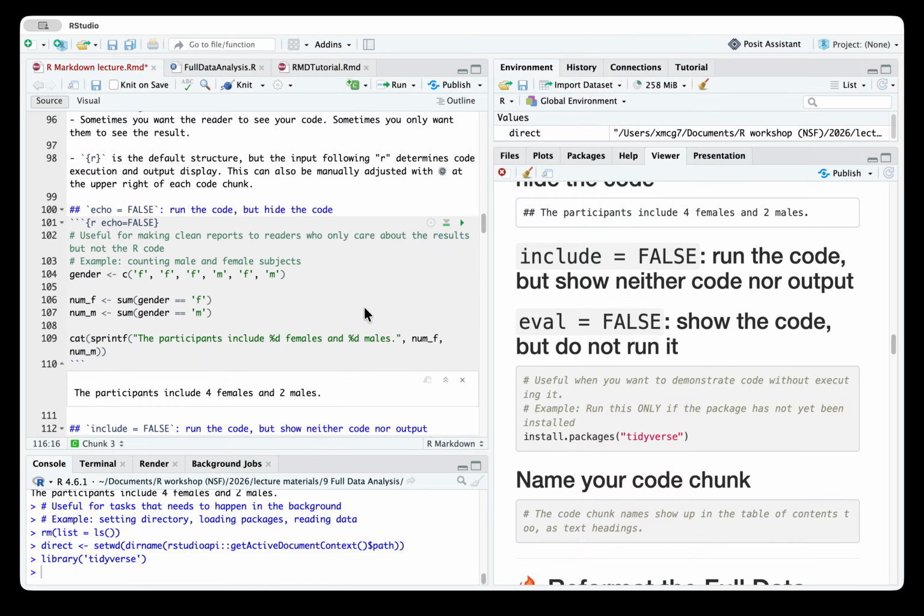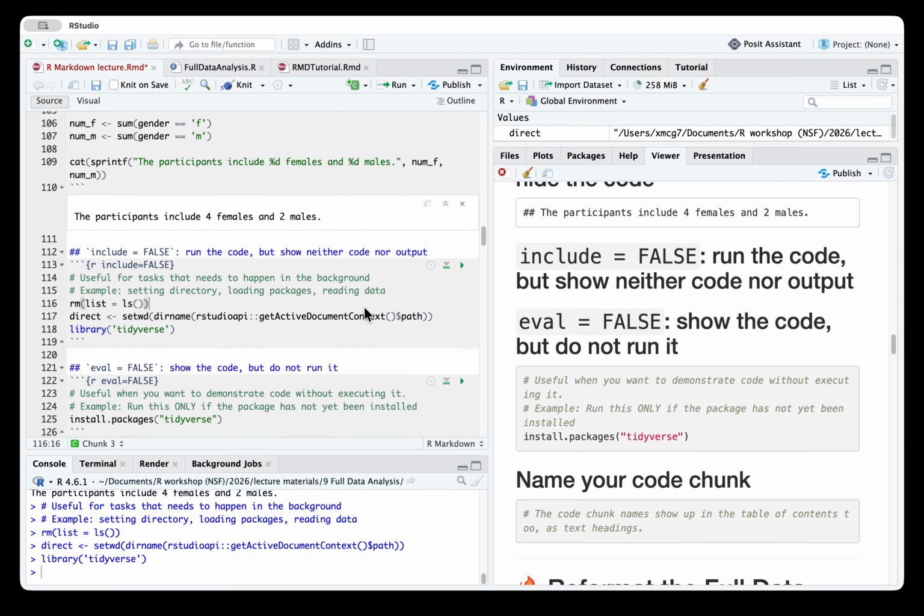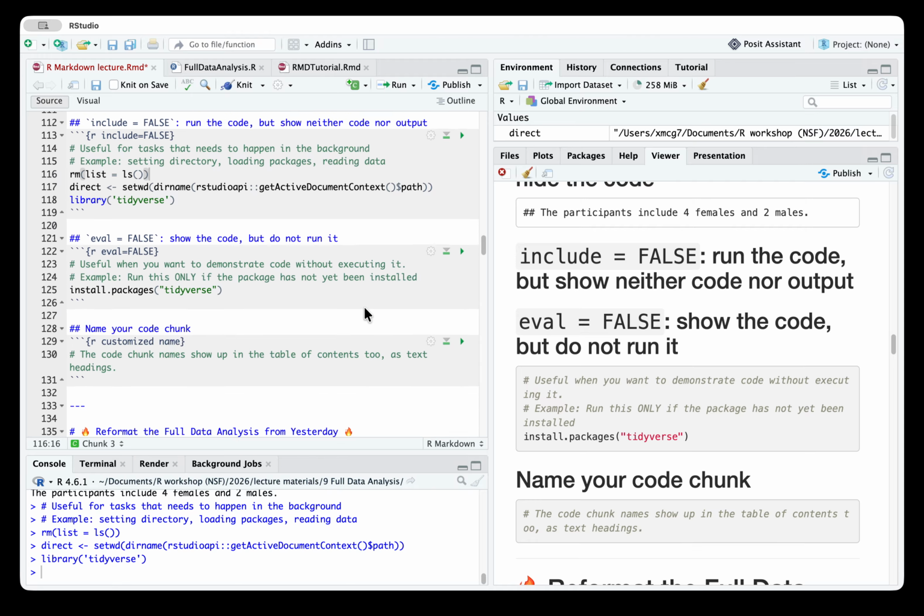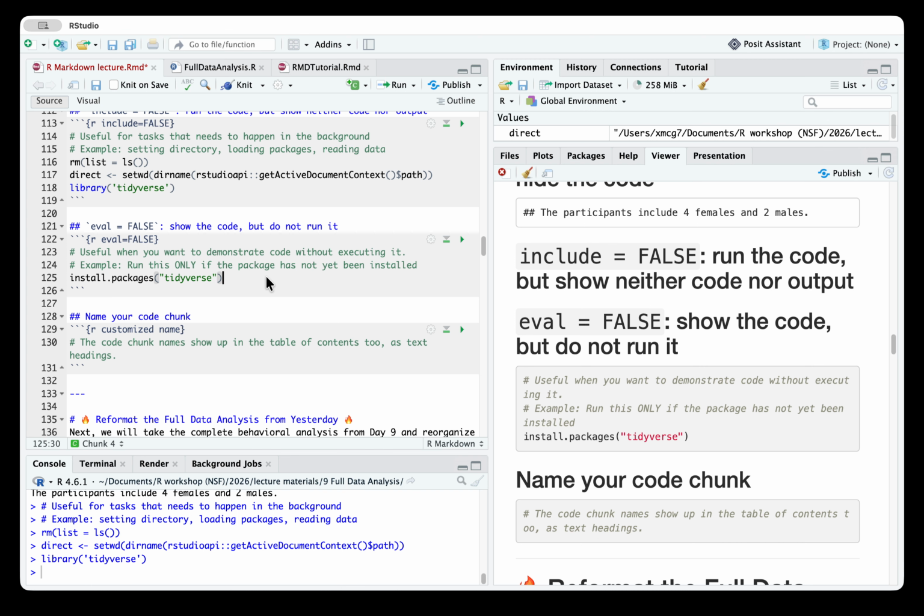In some other occasions, we would want to show the code but not run it. This may be useful when the code should only be run under certain conditions, like when installing a package. Installing a package is only necessary the first time that you use it. After installing, every time you just need to library it, but no longer need to run the installation code again. So in this case, you can include this part of the code in your document, just in case other people haven't installed this package yet.